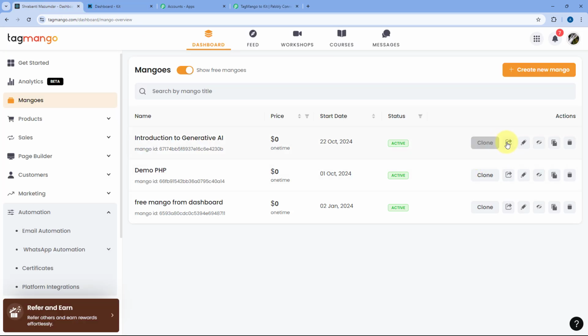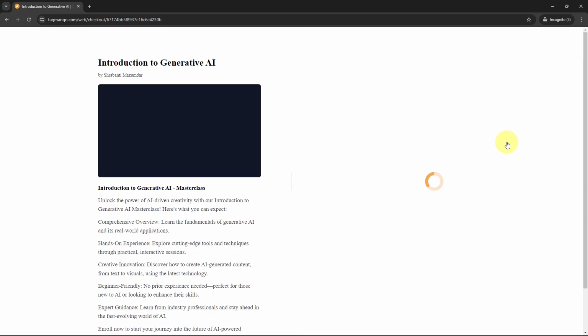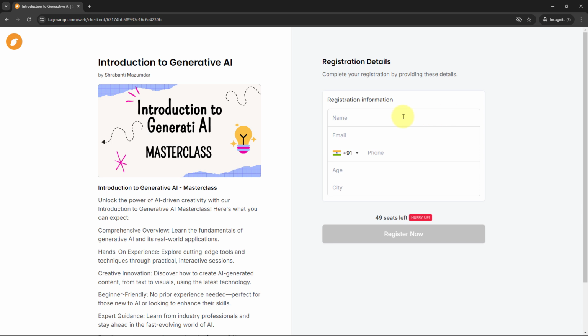I will just copy the link of this mango over here, go to the incognito tab, and open this checkout page, this payment page of TagMango. And using this checkout page, I'm going to place a new order. Let's see, the name of the customer who is placing the order is demo user. This is the email address. And this is a dummy mobile number which we are going to enter. The age is, for example, 25 and the city is Bhopal.